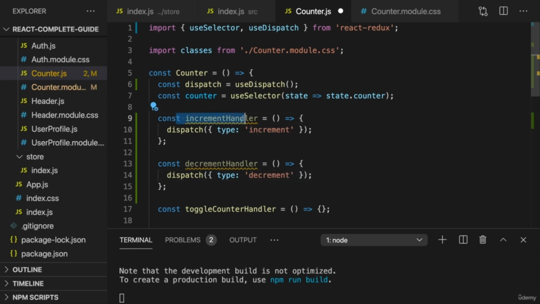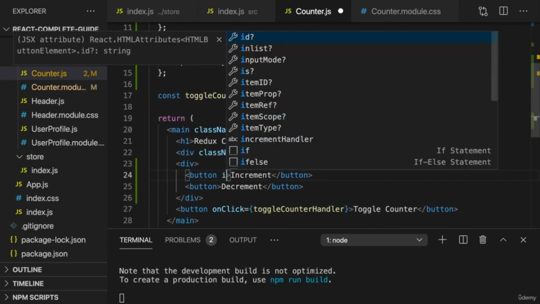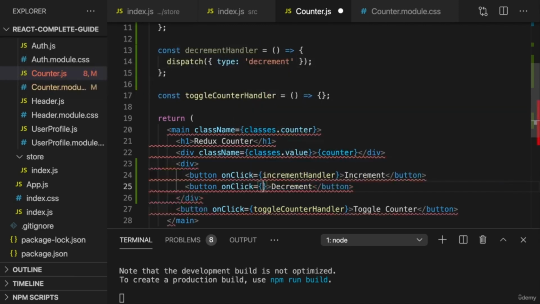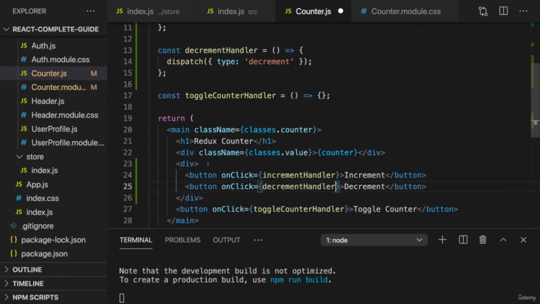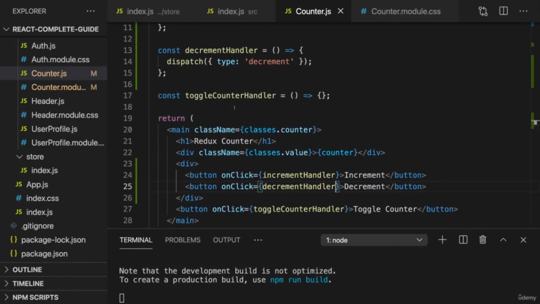Now we need to wire up those two functions to the buttons. So on this first button, we add an onClick prop and point at the increment handler. And on the second button, we do the same for the decrement handler. And if we do that and save this, if we now click increment, you see the counter increases. And if we click decrement, it decreases. So now we're able to use what we learned about Redux in this React component here.